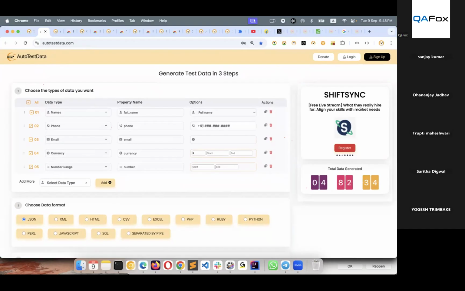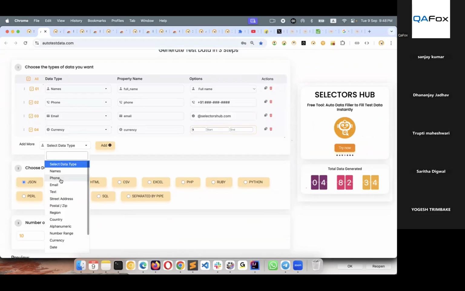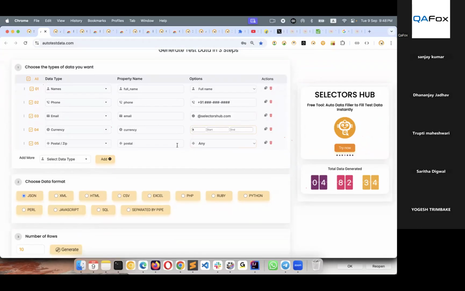You can customize it here. Like let's say you want +91 with the domain name @SelectorsHub. So everything you can change here. You can remove whatever you want. You can add, like let's say phone was already there, I want postal zip code. I can add the field.